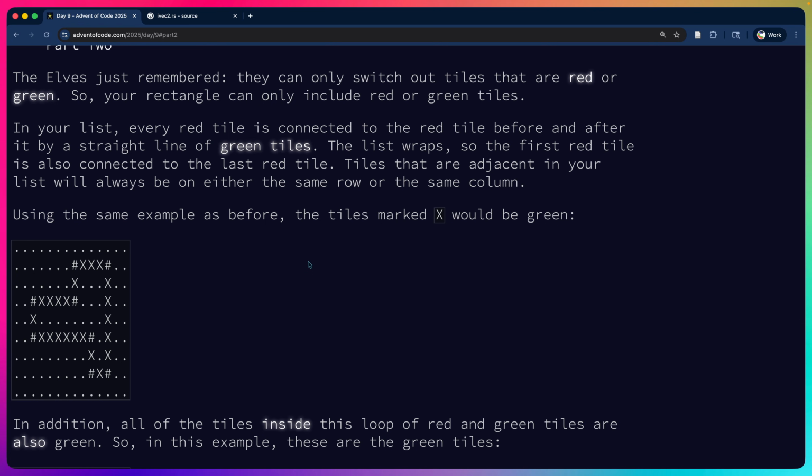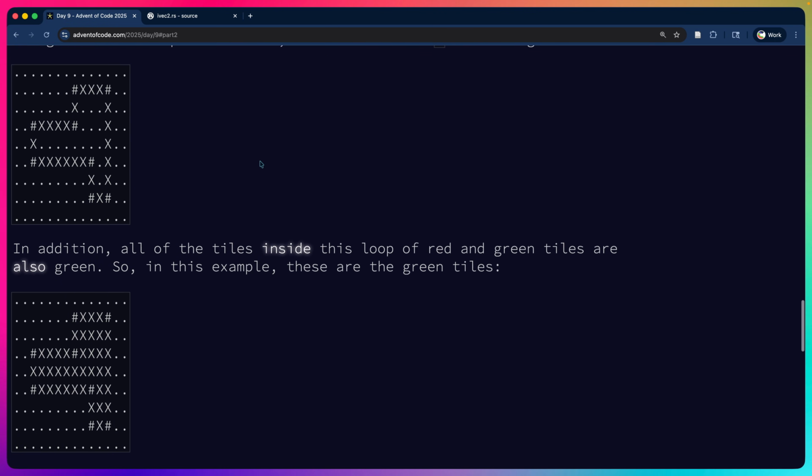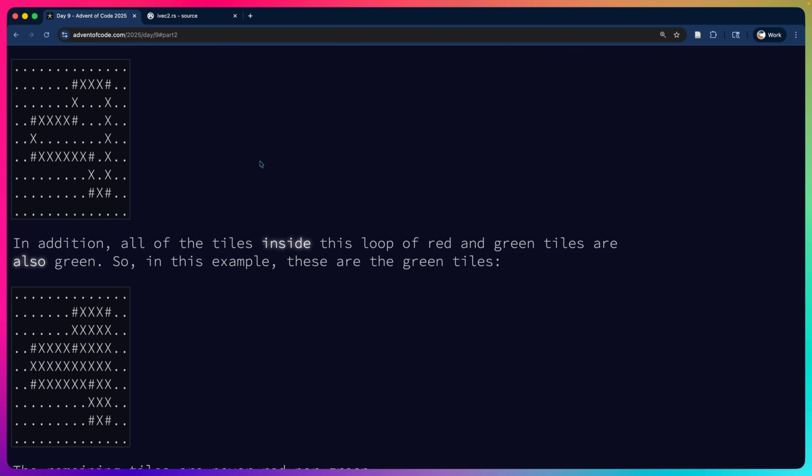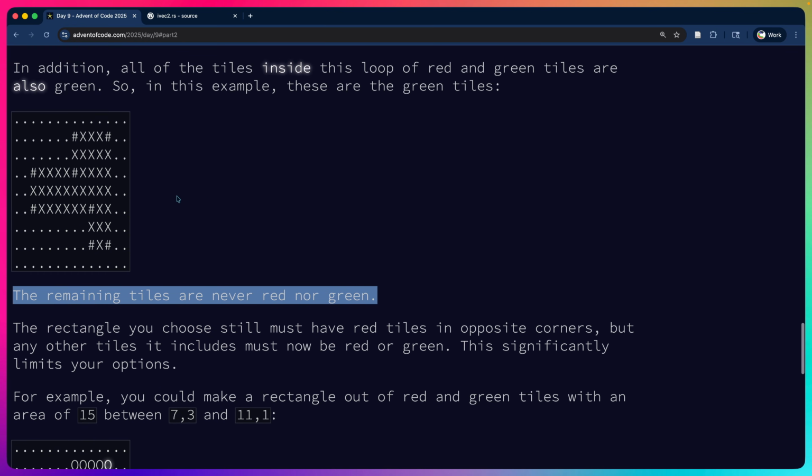Okay. Tiles that are adjacent in your list will always be on either side of the same row or the same column. That's nice. Using the same example as before, the tiles marked X would be green. In addition to all the tiles inside of the loop of red and green tiles, they are also green. Okay. The remaining tiles are never green nor red. So do we have one big loop?